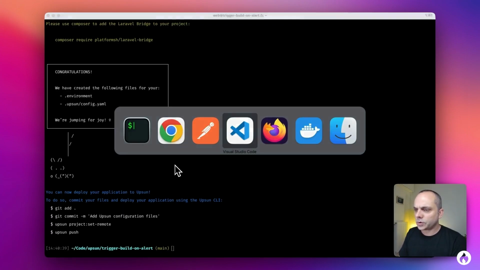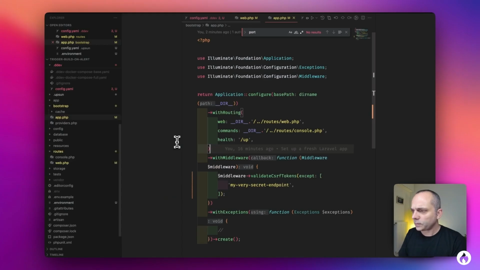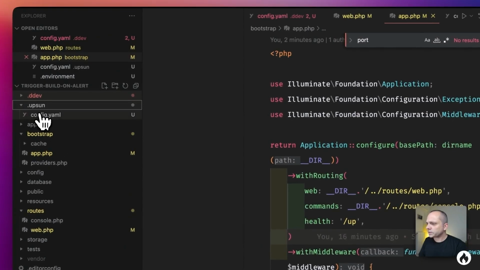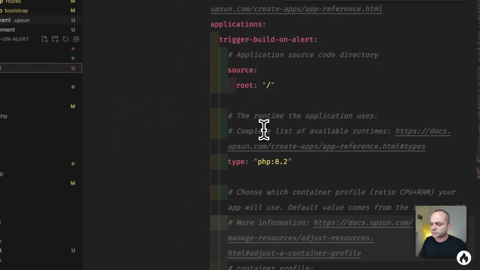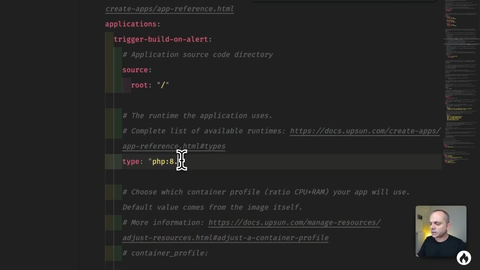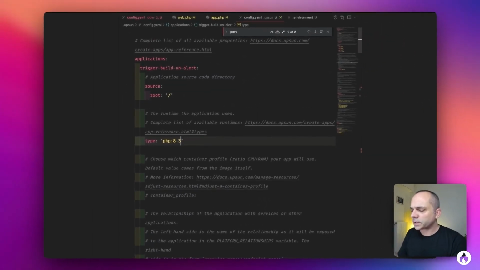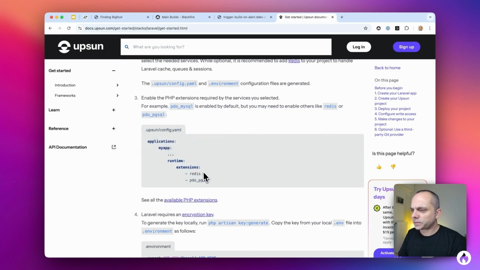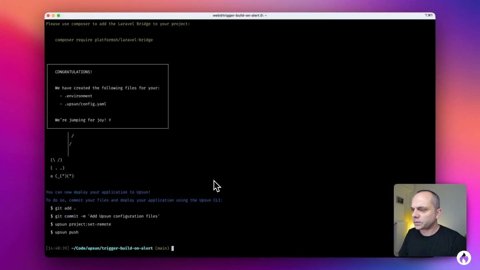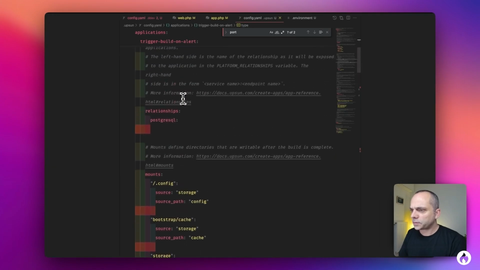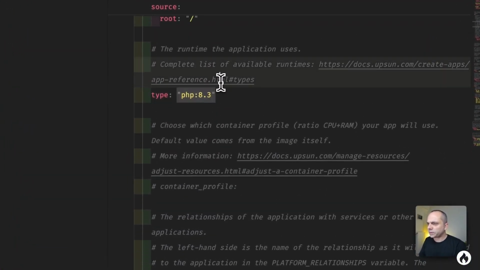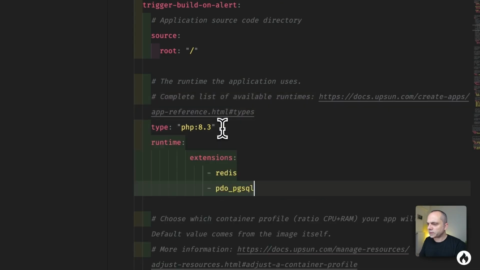Let's go to our application. Not on DDEV, so there is the Upsun config YAML file. And again, I want to use PHP 8.3. We have seen that on the runtime key, I need to go there. So application, my application, runtime extension, this. So I need to add this. So after this key there, I will add this.